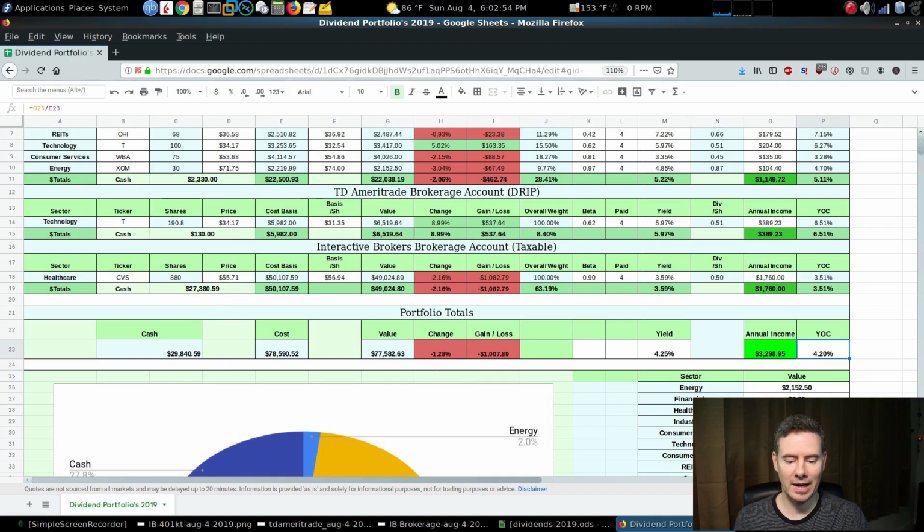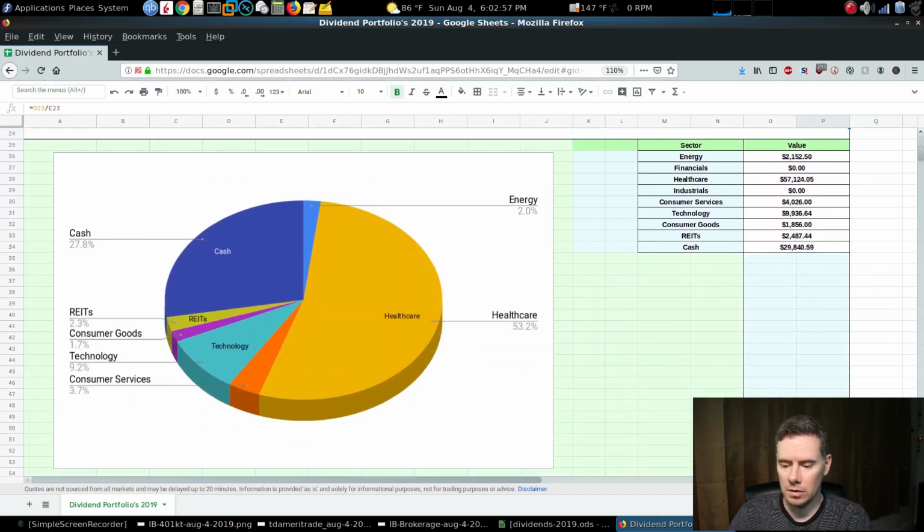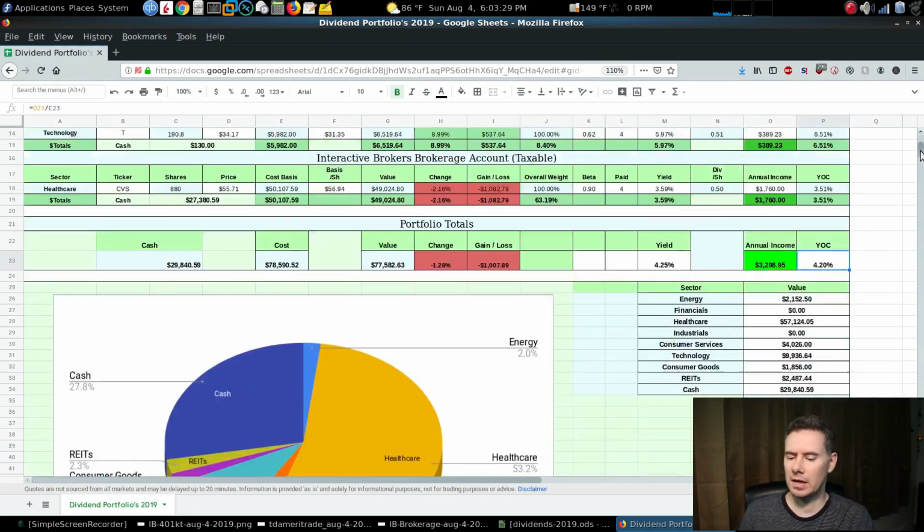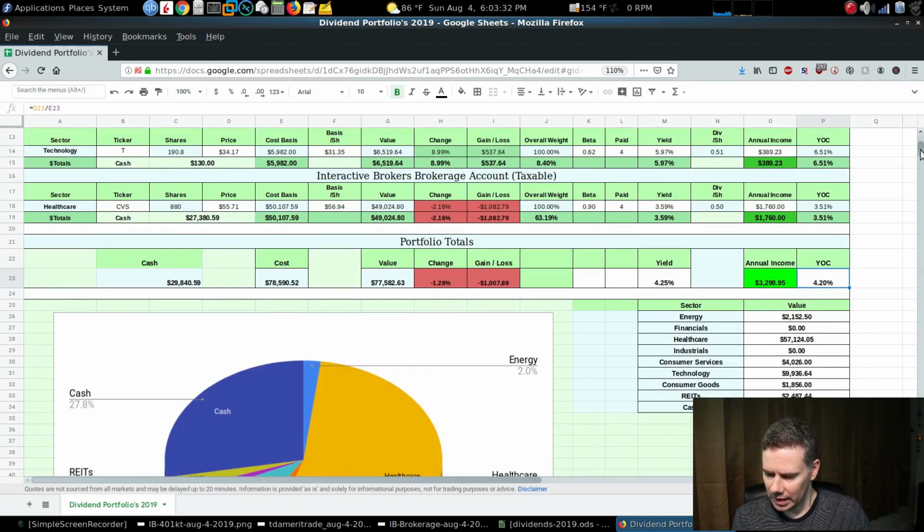Let's go ahead and take a look at the pie chart, pie in the sky here, and we have all the sectors broken down, cash, and so on. It's because of the CVS, at $50,000 into CVS, that's the reason why that's showing 53%. So this is basically the pie chart, just showing you a breakdown of everything above. I am missing a couple of sectors. I don't have any financial right now. I don't have any industrials. I used to have TD in there, which was Toronto Dominion, a really good bank in Canada. But banks kind of got hit hard, so I got out of them. But it's a good dividend paying stock if you want to take a look at that one. And I don't have any industrial.